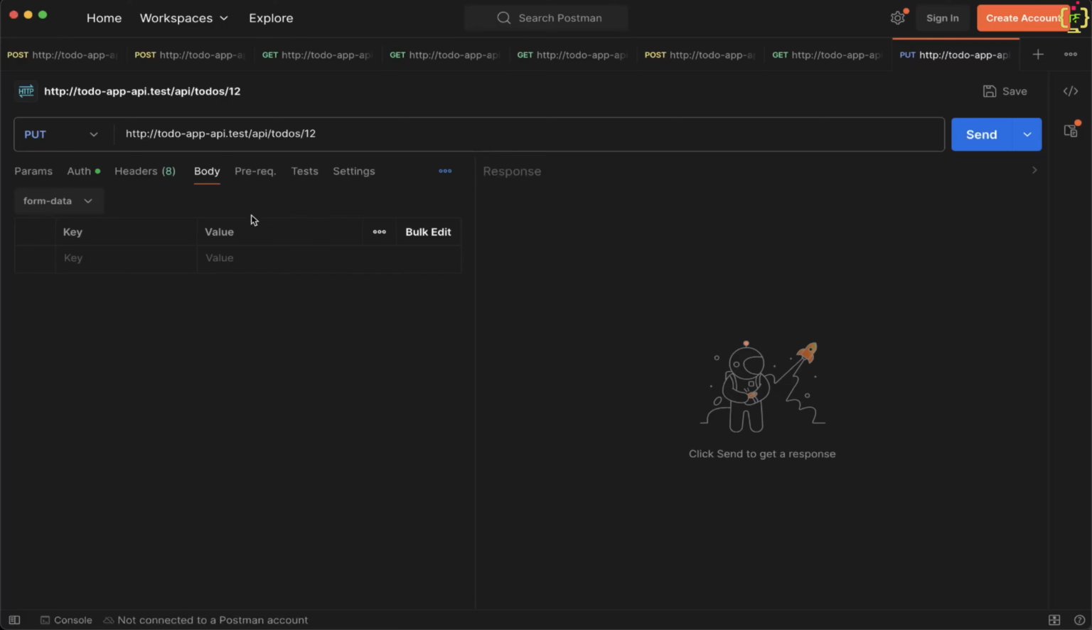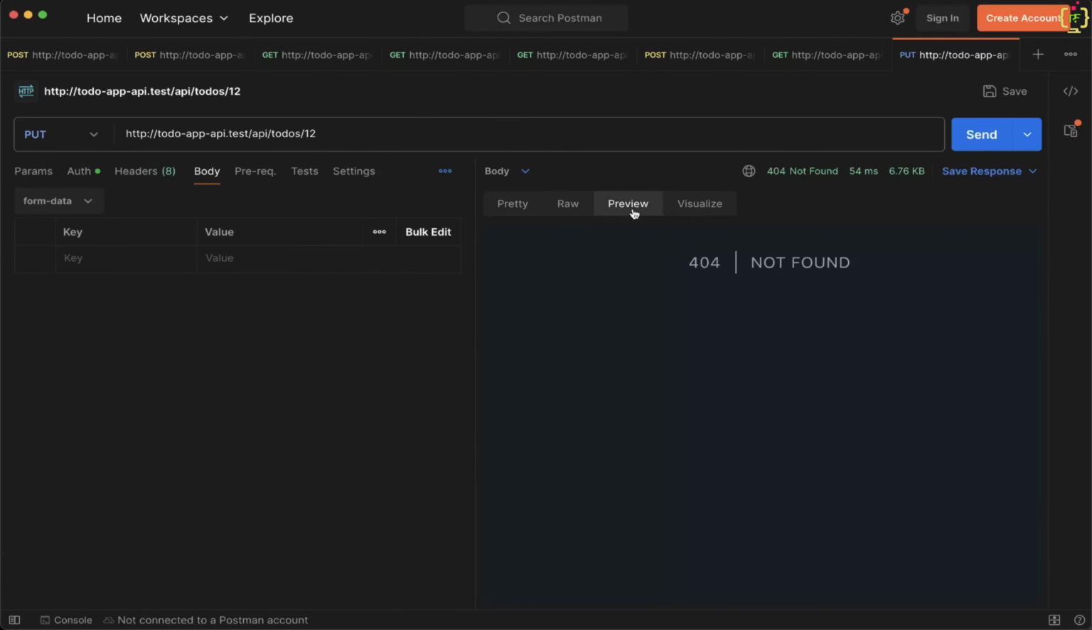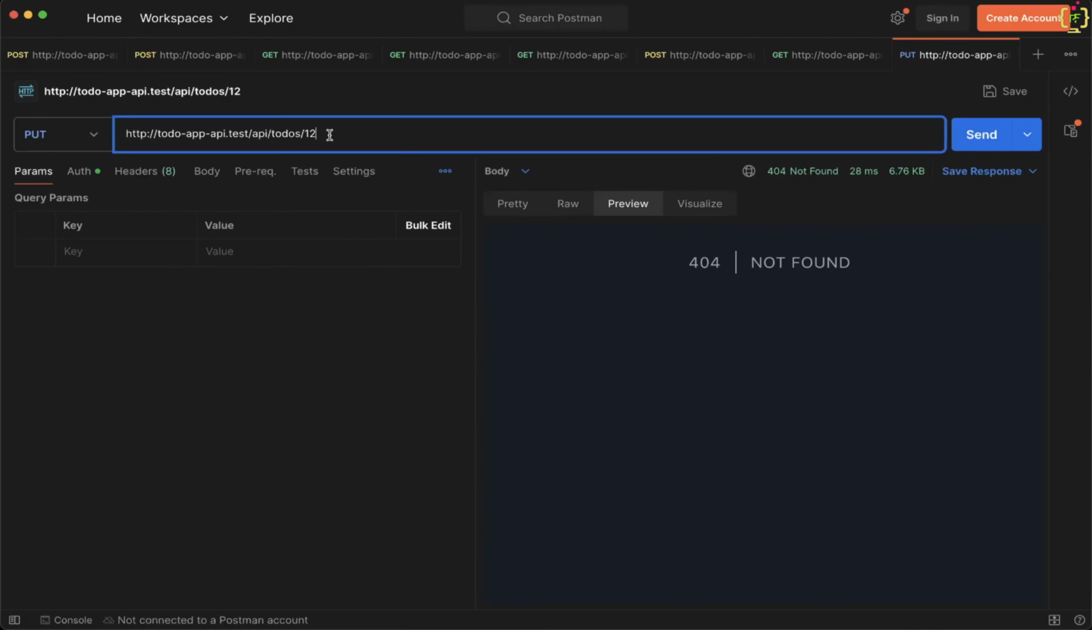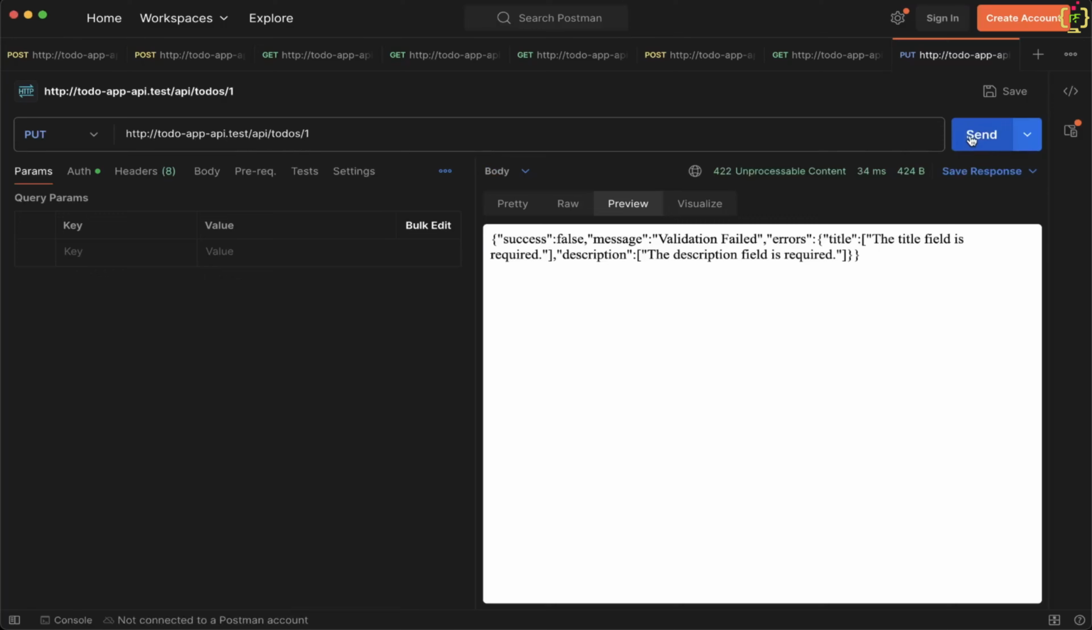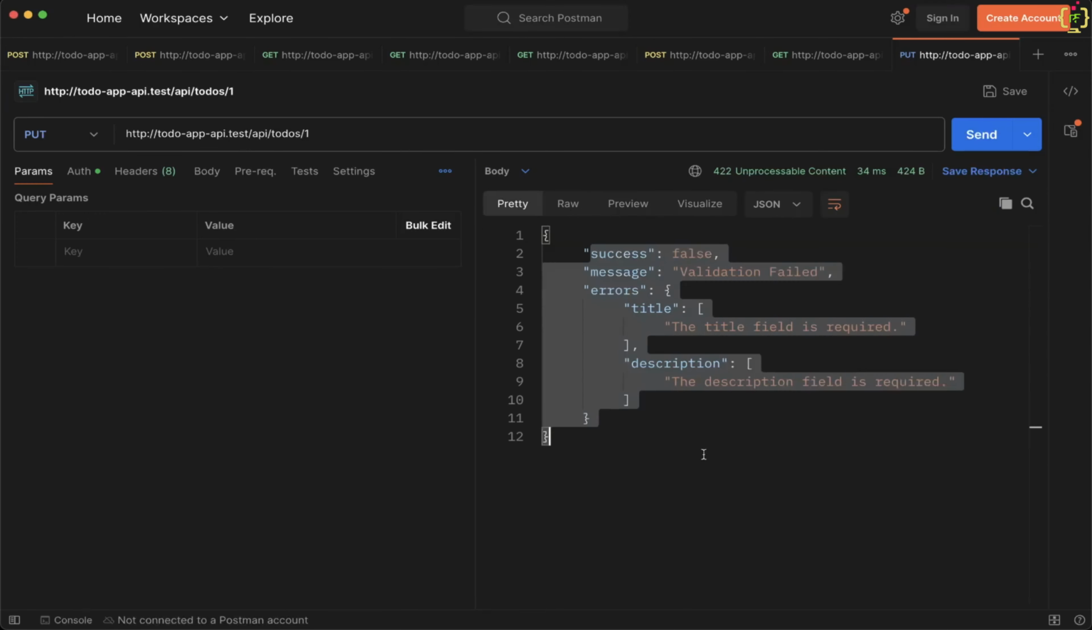So firstly, if we will try to send the request without passing the form request, this should throw the validation error, as we defined the validation rules for the to do request. So firstly it said not found. This to do ID does not exist. So we have the to do ID as 1 because we have created only one to do, and that ID is 1. So based on this, if I will try to send the request, this returned validation failed because we have not passed the title and description for updating the to do.